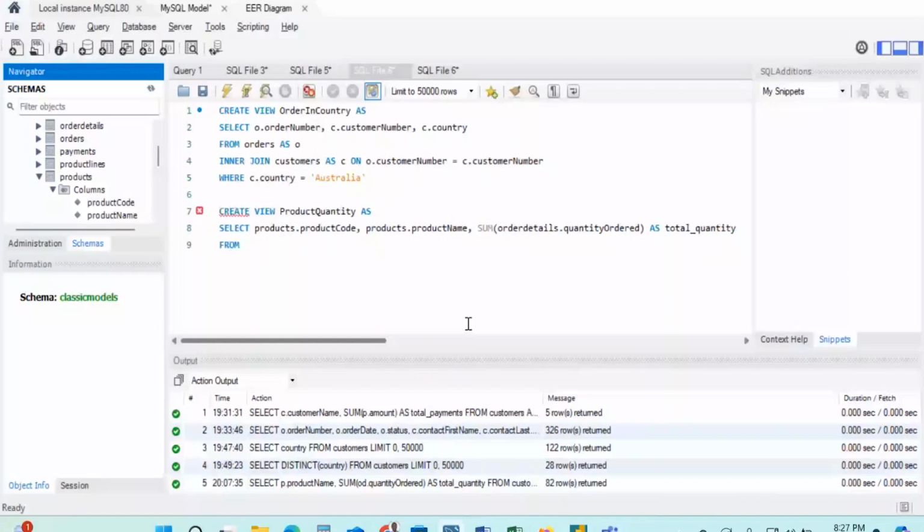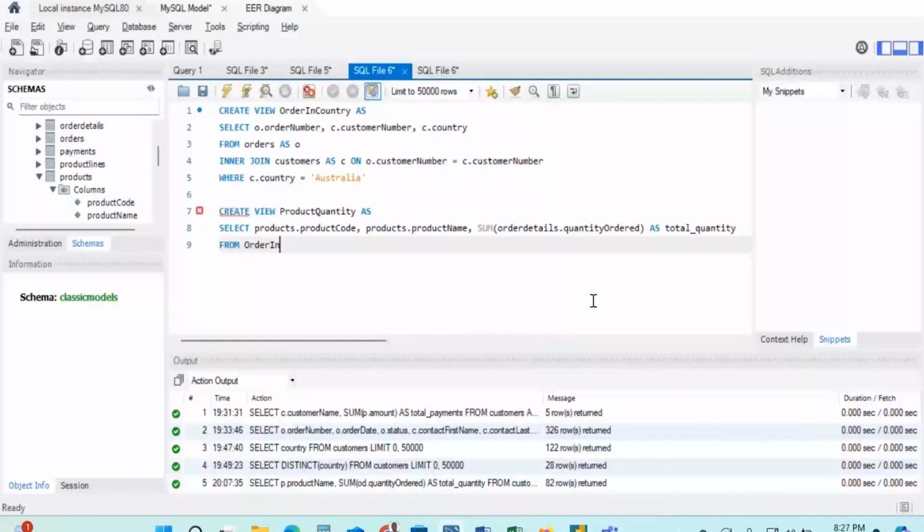So in case you see me write from order in country and you wonder where this is coming from: from order in country, and we can give it an alias, say OC. So we'll now do our inner join.